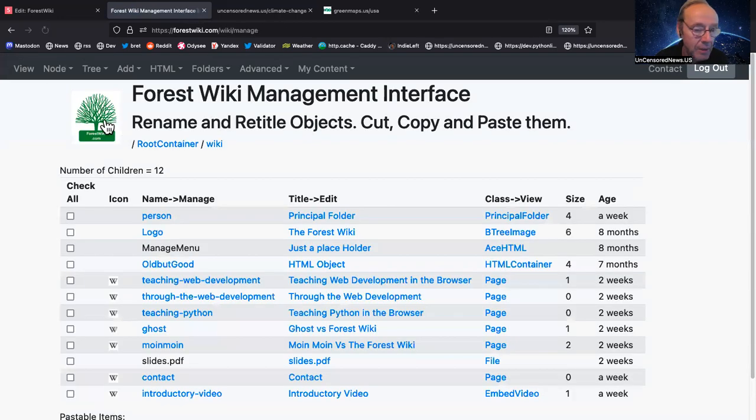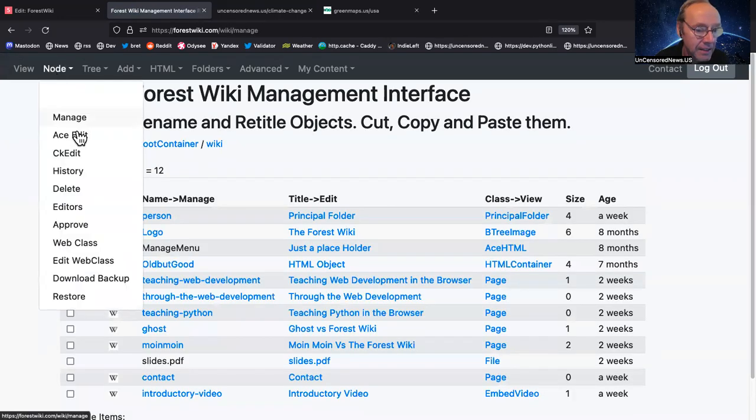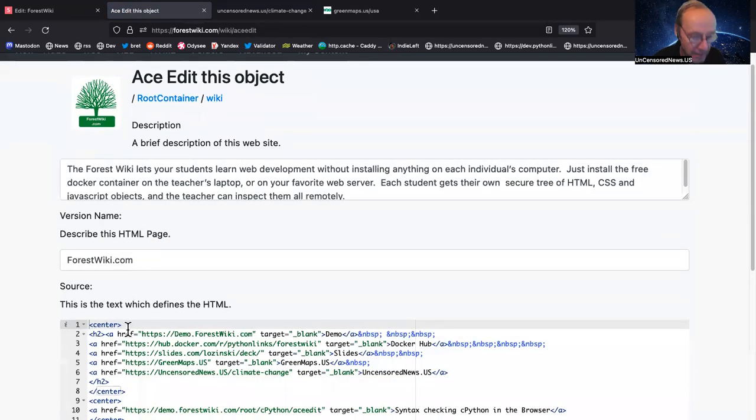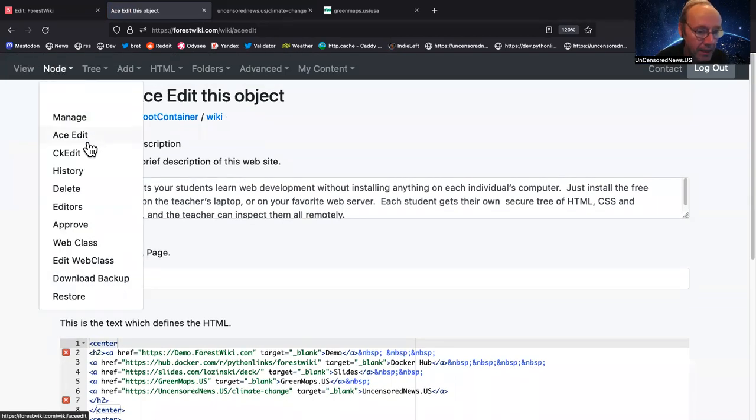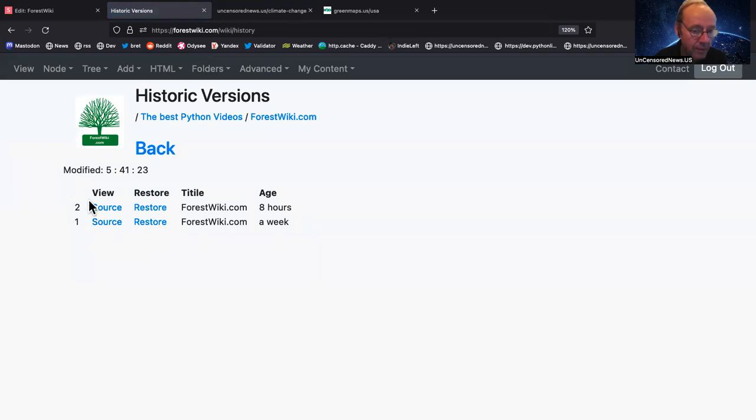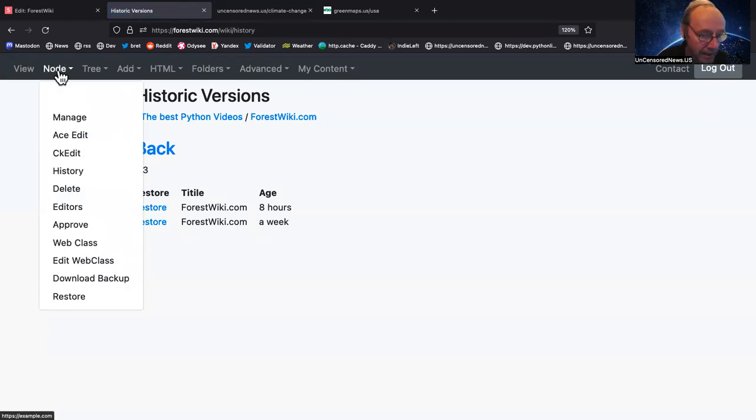If we go up a level, let's take a look at the ACE editor again. You can see that if you make a syntax error, it gives you an error message. So it makes it really easy to edit content. We have a history view. You can go back and look at previous versions and restore them. And then we have a bunch of other views.